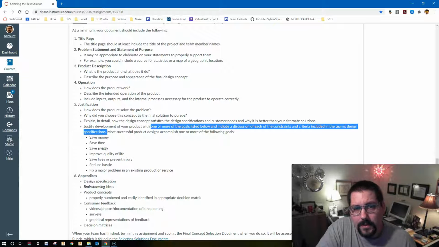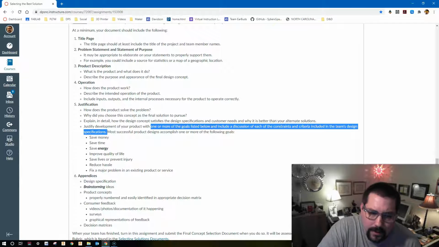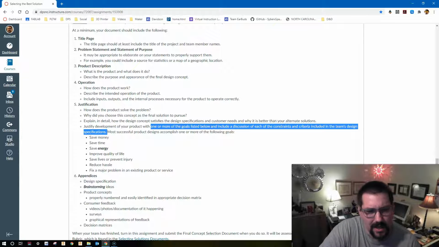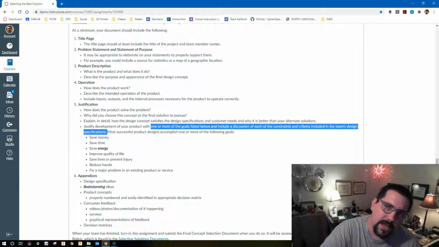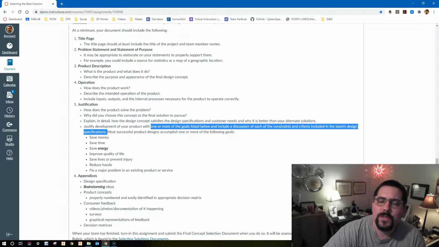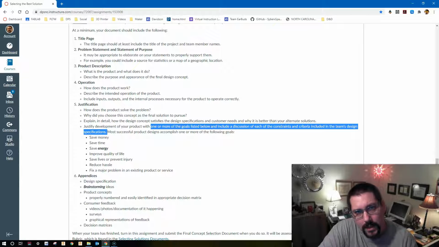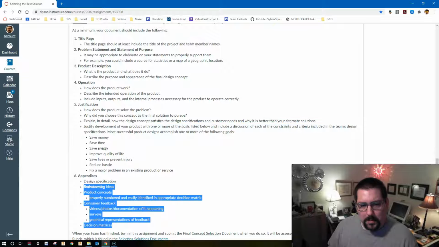When you're doing this, use one or more of the goals listed below here and include some sort of discussion of the constraints and the criteria from your design specification. Tell us about how it saves money, saves time, saves energy, improves the quality of someone's life, saves lives or prevents injury, reduces hassle, improves some function that isn't improved upon with solutions that are already out there. Justify your product. Provide an appendix that has these things.